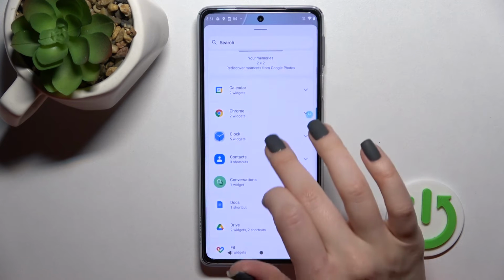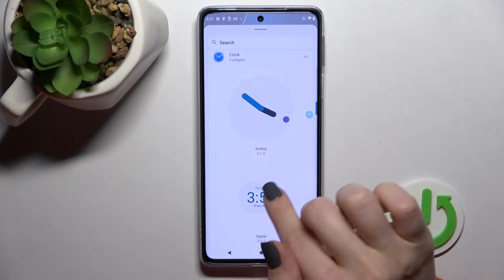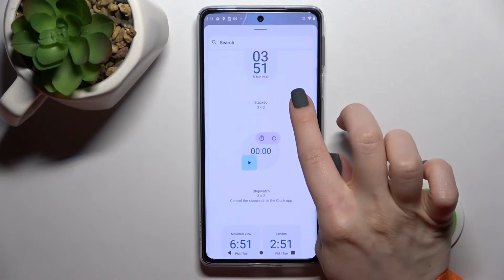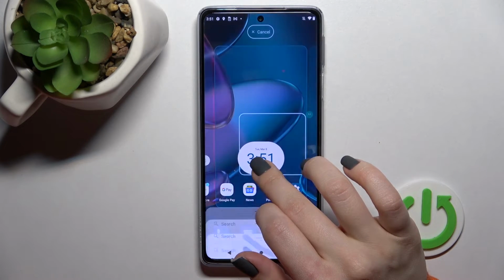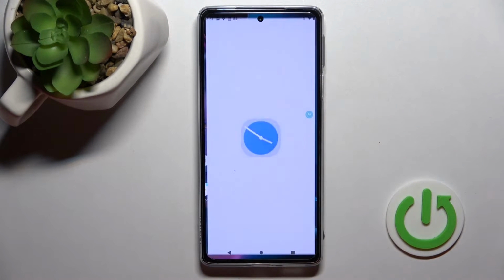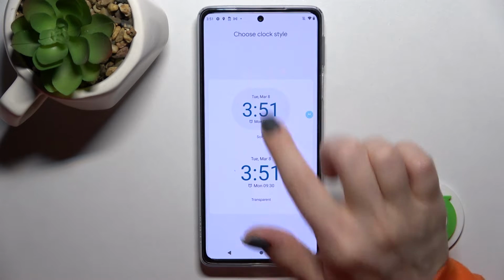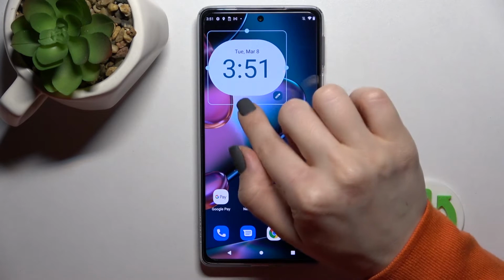For example, we can go with the clock one, and here you can see the 4 different types of clocks, and you can select one of these clocks. For example, we can go with this one. Just hold for a while and drag it here to the position where we want to add the widget.